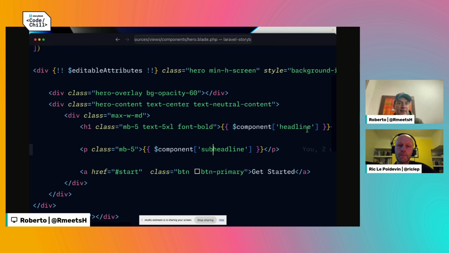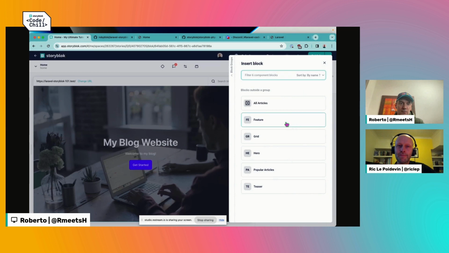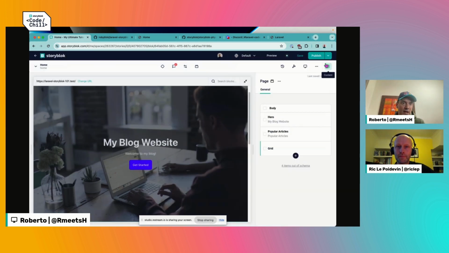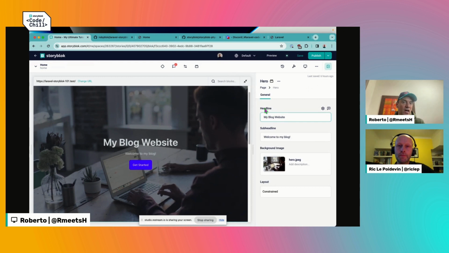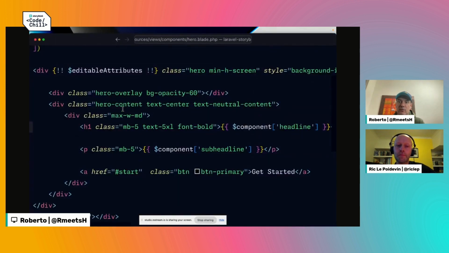And this field reflects, let me jump back into, for example, the hero. As you can see here, we have the headline, we have a subheadline, and we have other fields, right? So it means that we are going to render this kind of component through Blade, and when we need some dynamic data, we can load it in this way.